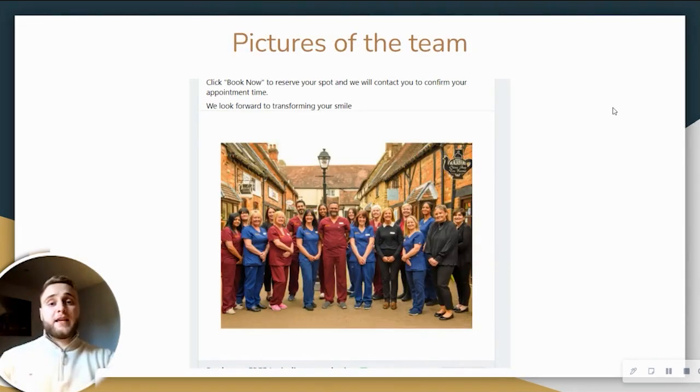Another example is pictures of the team. So pictures of the actual whole team, or maybe just a reception, or it doesn't have to be everyone, but just pictures of the team in general. As you can see here, for example, this is one in the background. The reason why this works really well is because it gives a welcoming feeling. People can see faces who work at the practice. They may even recognize a few people there, and it just gives a sense of a friendly environment.